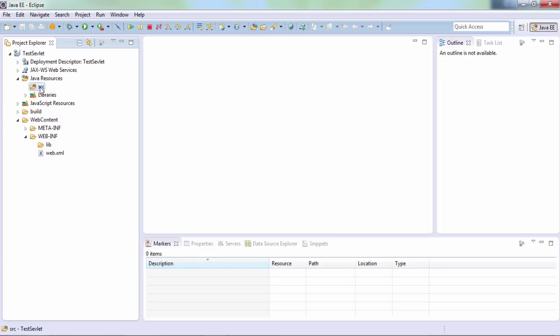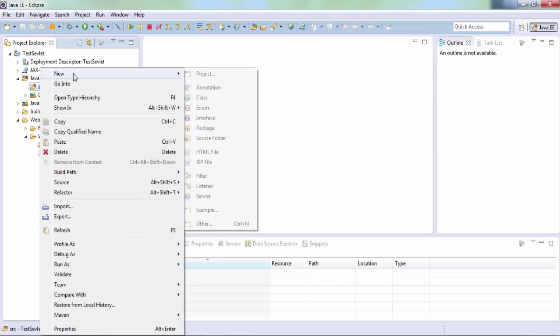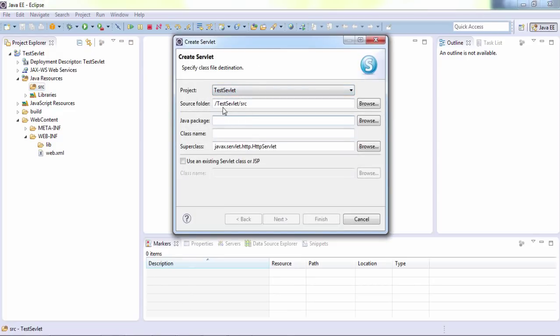So we can right click on the src, new, and we have servlet. Okay, so project is Test Servlet, source folder is the src directory. We can have any package we like, we can create a package here, or else let's keep it blank. The class name, let's have Testing. Super class, we don't need this, we are starting from the scratch. I don't want anything automated, so I remove this super class.